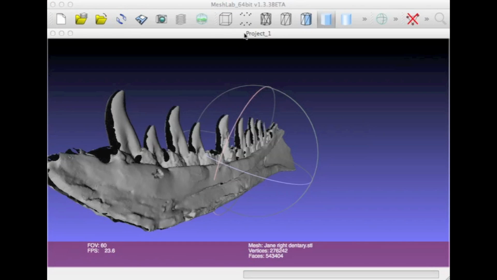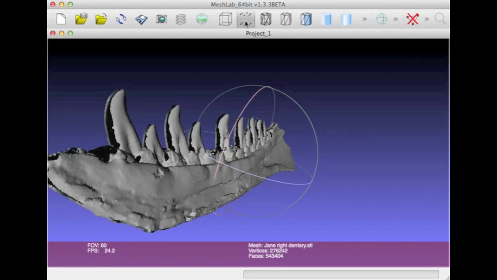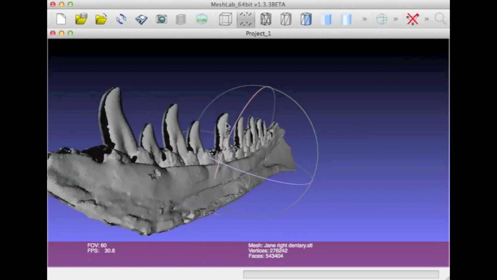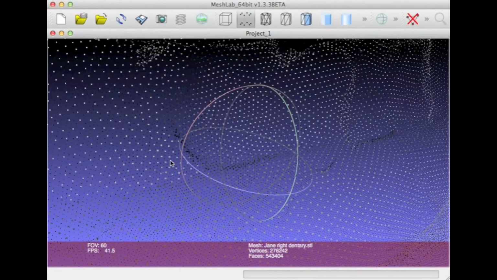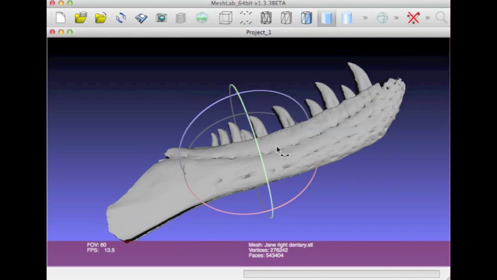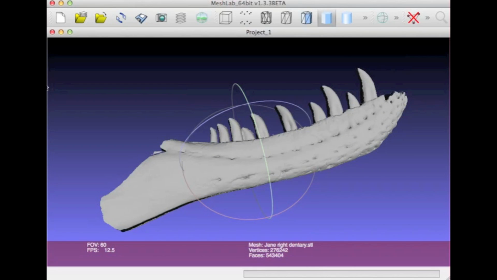You can move your cursor right over to this button here, click that, and now use your fingers to zoom in on the object. You can see each one of the points that the scanner actually detected on the lower jaw. To actually repair this model, I'm going to use another program called Netfabb.